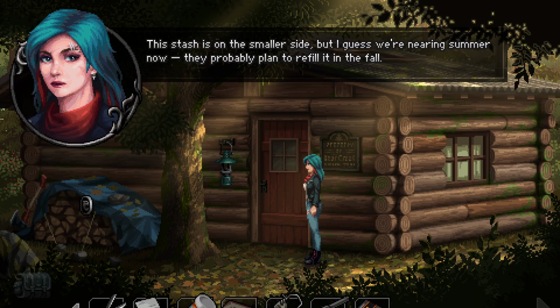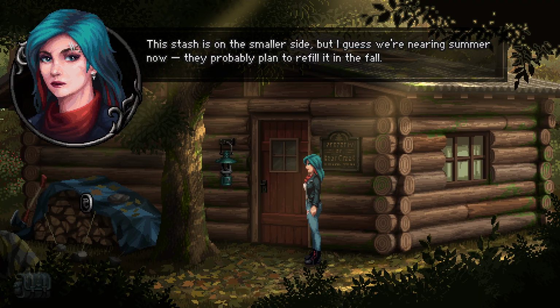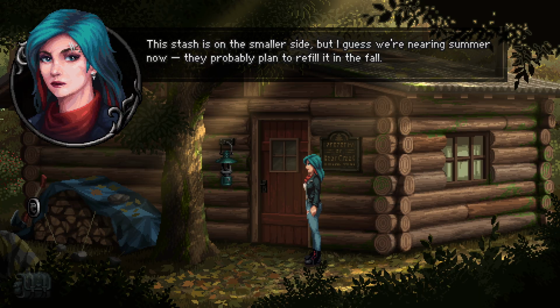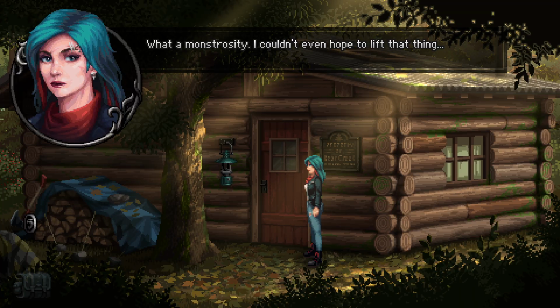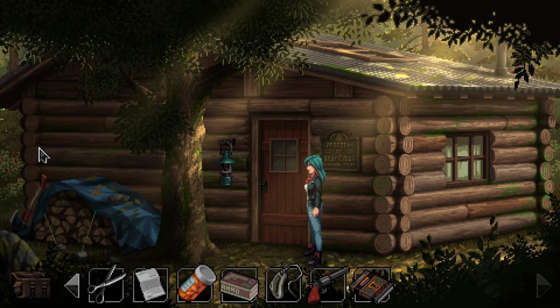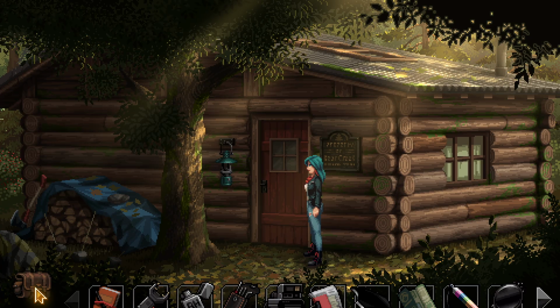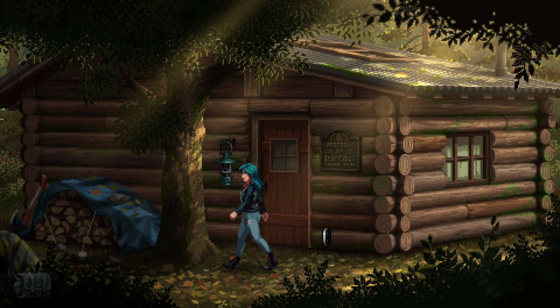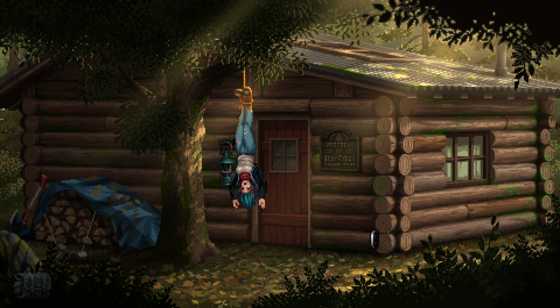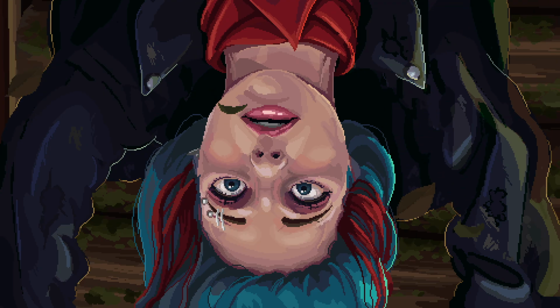Oh, an axe. Do we want the stash axe? It's on the smaller side, but I guess we're nearing summer now. They probably plan to refill it in the fall. What a monstrosity. I couldn't even hope to lift that thing. Yeah, but let's hope that Cooper doesn't lift that thing, shall we? Should we knock? Whoa! Well, that made me jump.